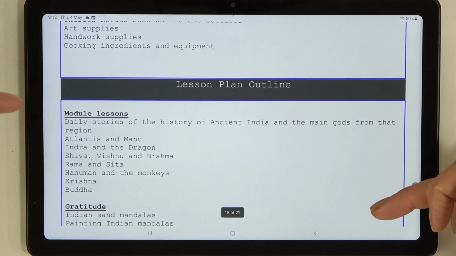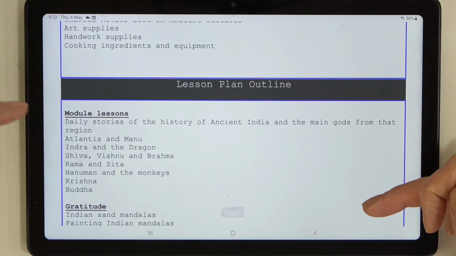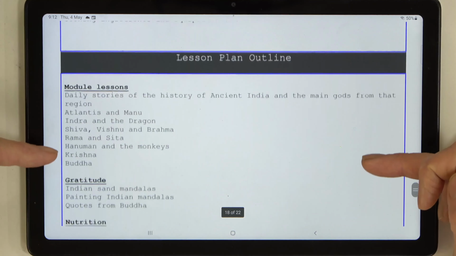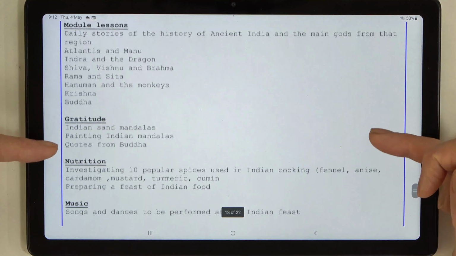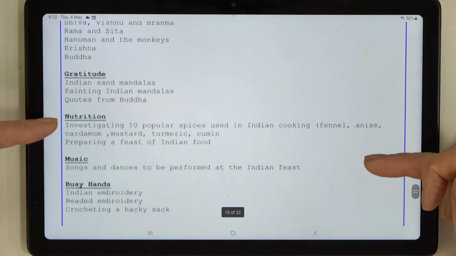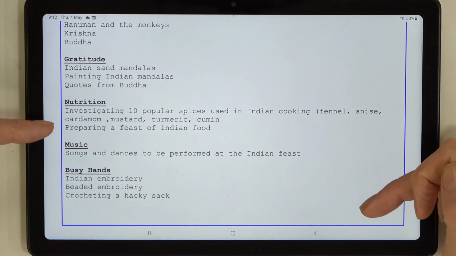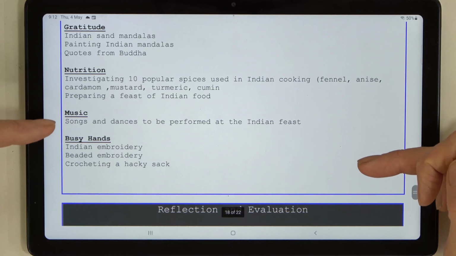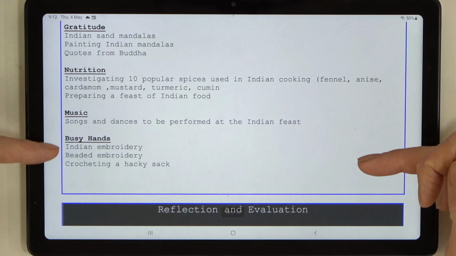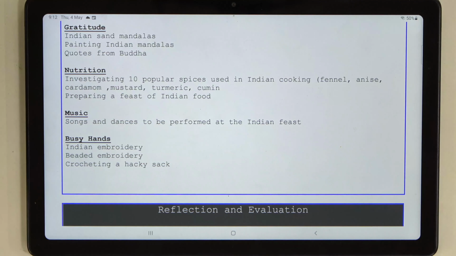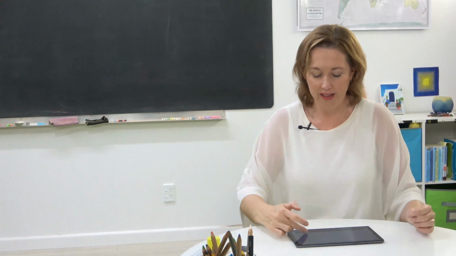And then this is a sort of topic outline for that month. These are the kind of stories that we were covering. This is how we were doing gratitude and mandalas and quotes from Buddha and stuff. This is where we were investigating spices and what spices do in the food. We were learning music songs. We were doing some Indian beaded embroidery, and there was all sorts of stuff going on in that lesson.